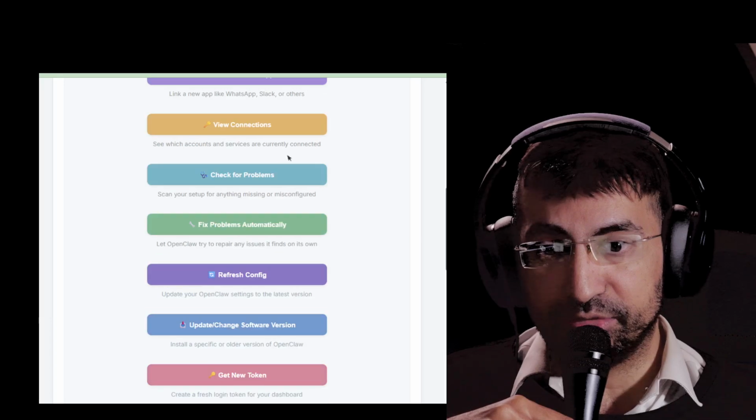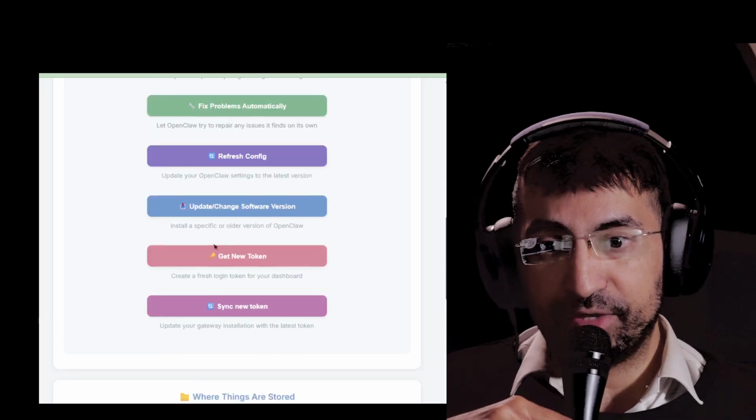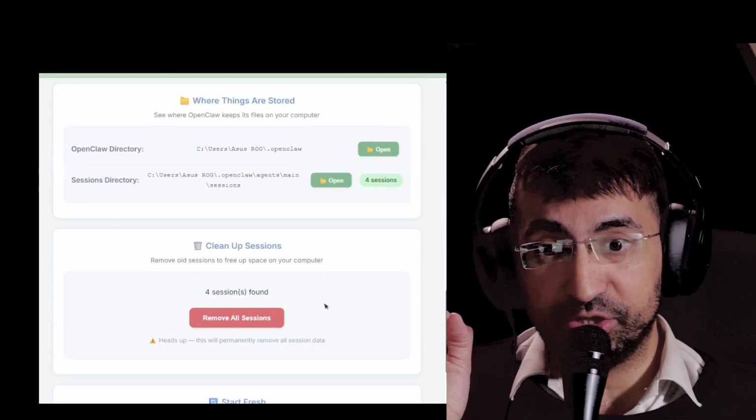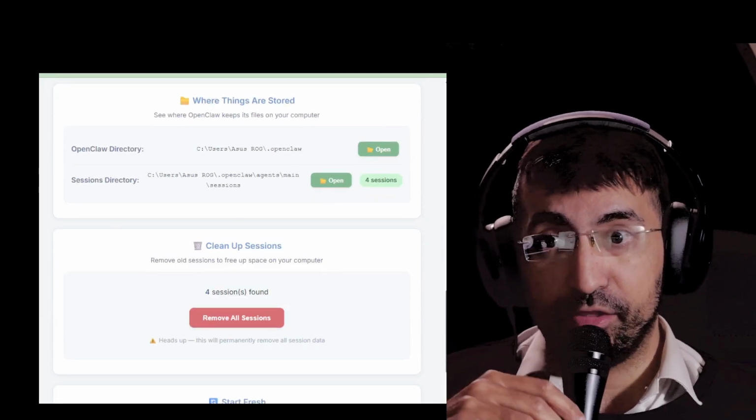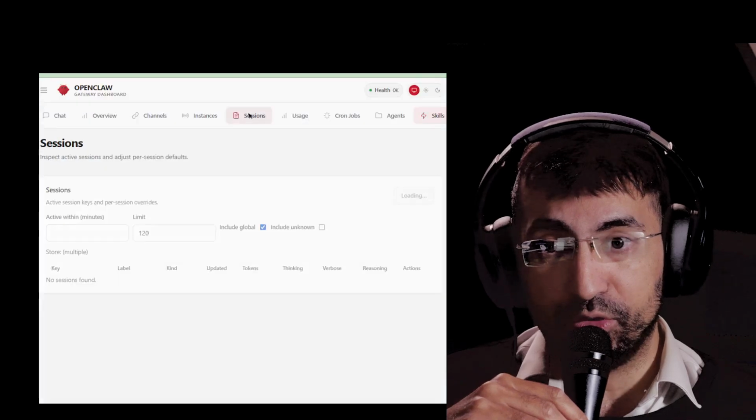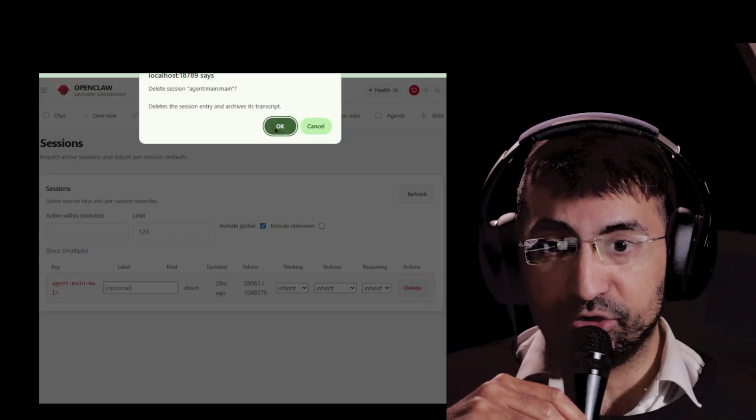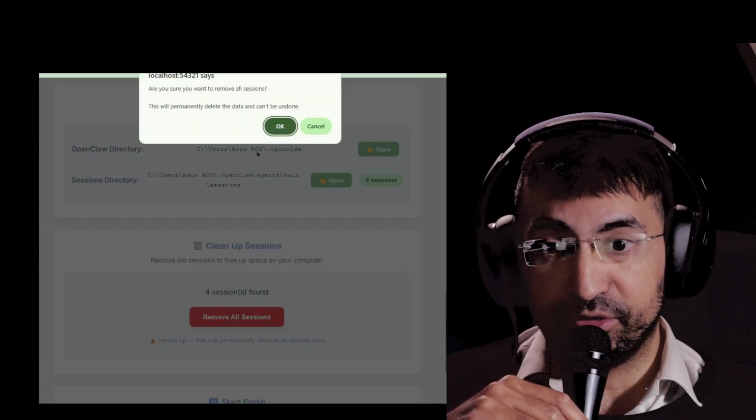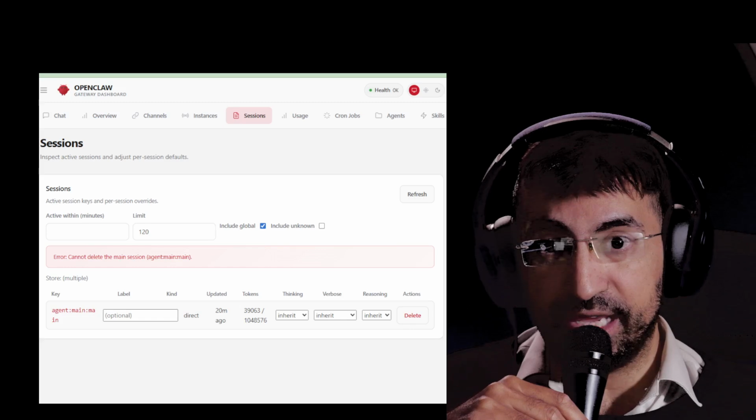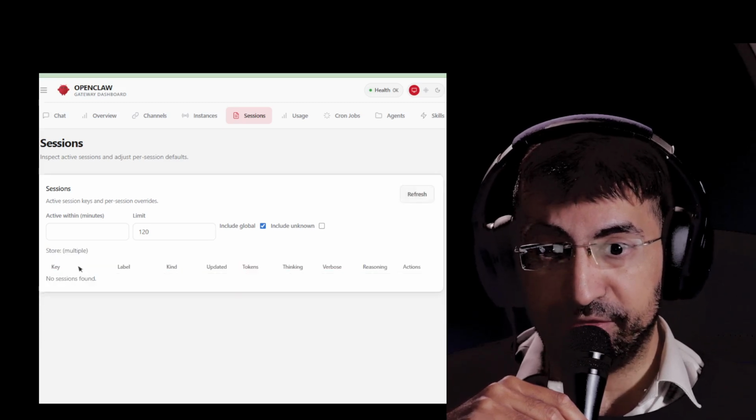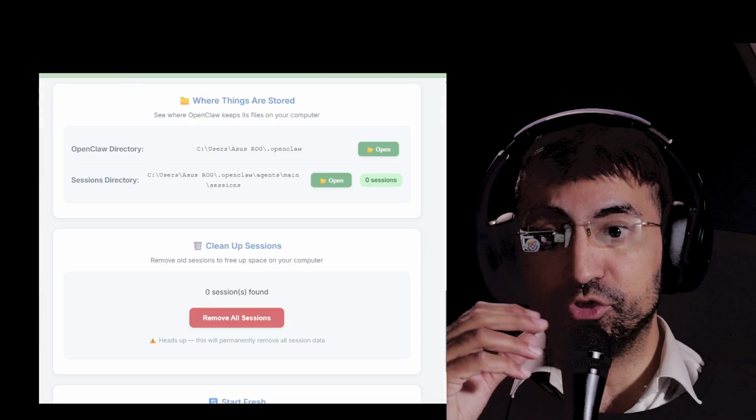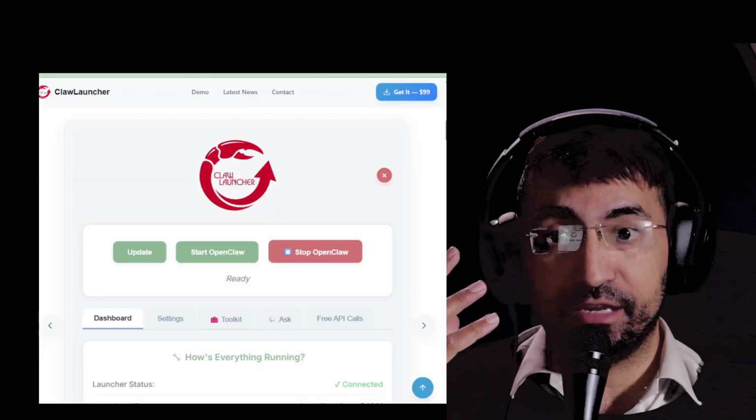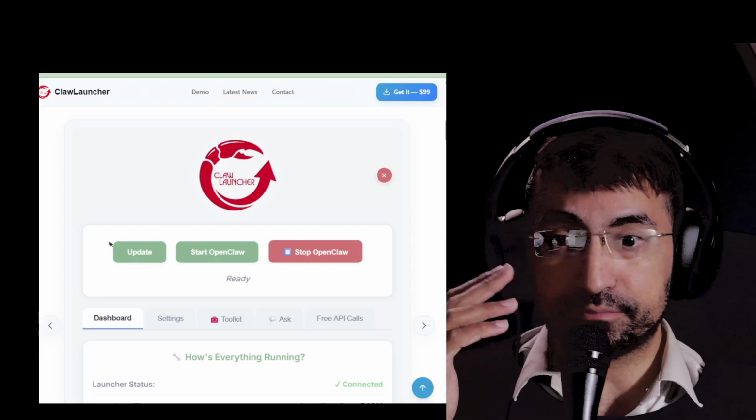You can literally use the OpenClaw Doctor and get a new token if things get stuck. You can delete all your sessions, which by the way cannot be done through OpenClaw. If you try doing this through OpenClaw, it won't work. If you try deleting your main session, it will literally say, sorry, you can't delete your main session. But if you click here, remove all sessions, then go back to here and refresh, you'll see it's gone. So it gives you more control, because these sessions can get really big and then you're paying for those tokens, because all that memory, you have to pay for.